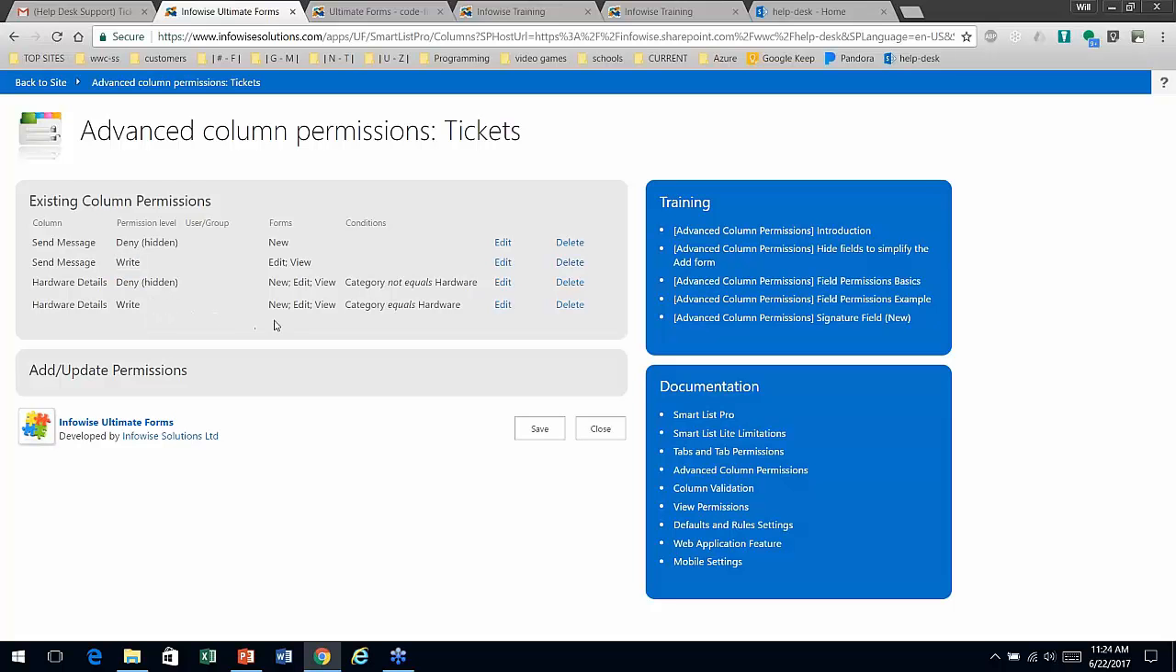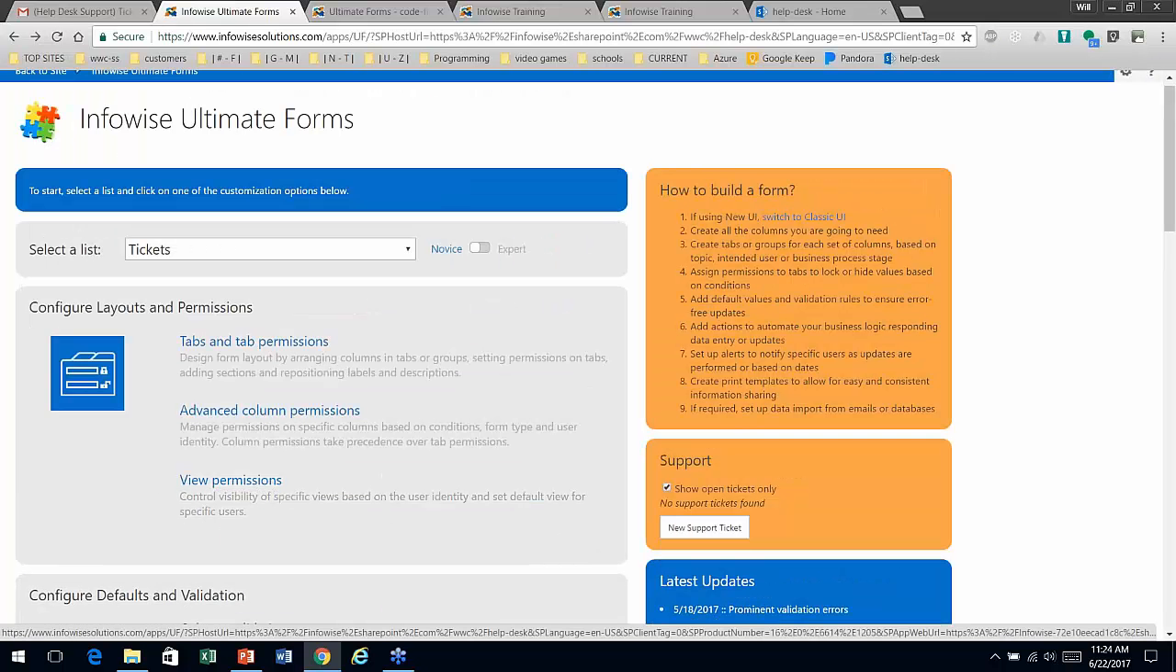I've got another one here that's kind of interesting. I put something in here where if our help desk ticket is in the category of hardware, I want to show another hardware details field, but otherwise, hide it from view. So we can kind of conditionally show and hide sections. And that's all you have to do for advanced column permissions.